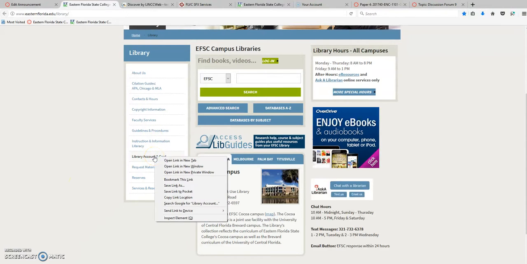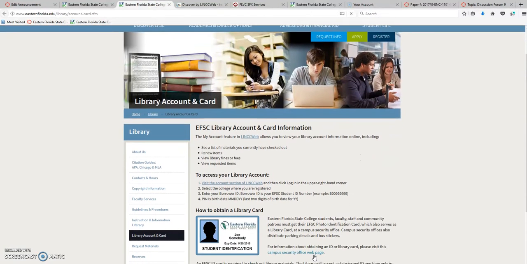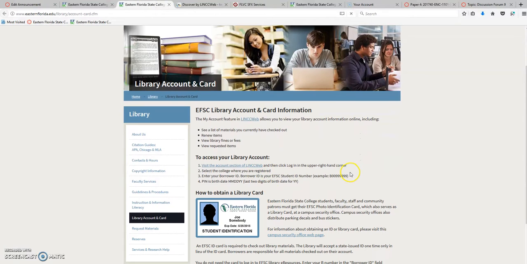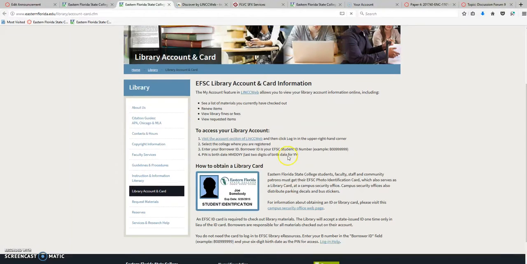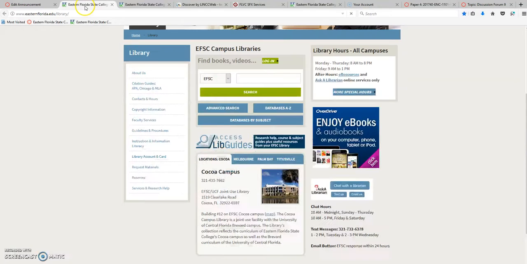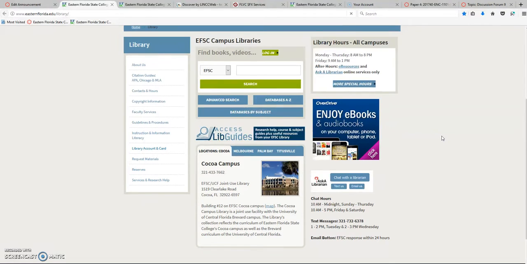the library account and card. Just gives you a rundown of how to log in. You'll need to know your B number, and then also your password is your birthday. If you do have issues, if you're locked out, you can always contact a librarian. If we go back to the home page, we'll see over here there's a chat with a librarian. You can text, email, or give them a call, and they can reset your password if you are locked out.